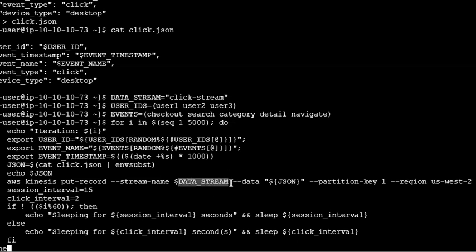that this variable holds. What does this variable hold? This clickstream, right? That data it will get to here. And coming to data, what data are we passing? We are passing some JSON, dollar of JSON. This JSON indicates, I have already defined here, this JSON is nothing but this. So what is this again? This is nothing but click.json.